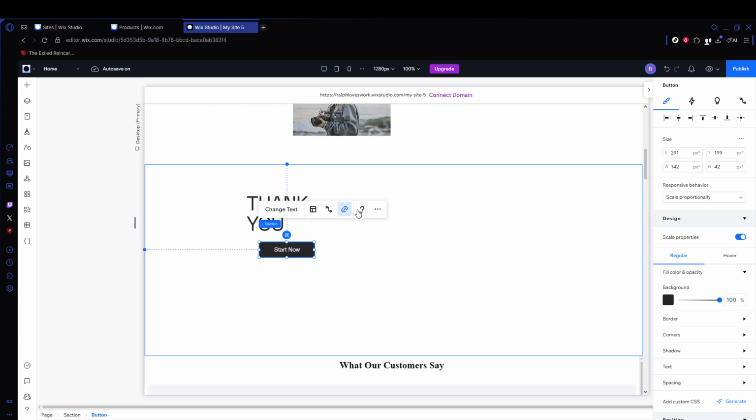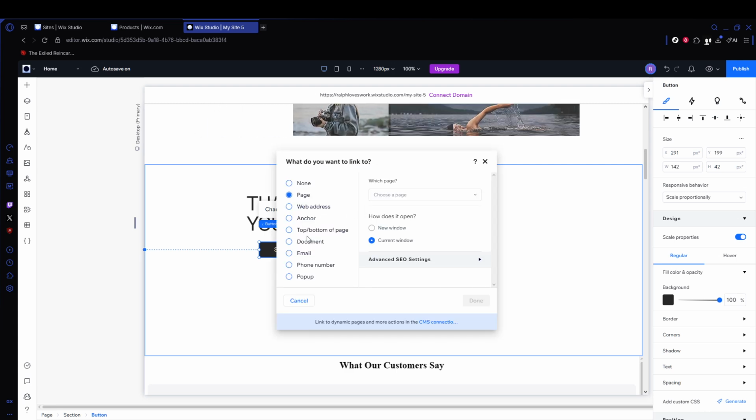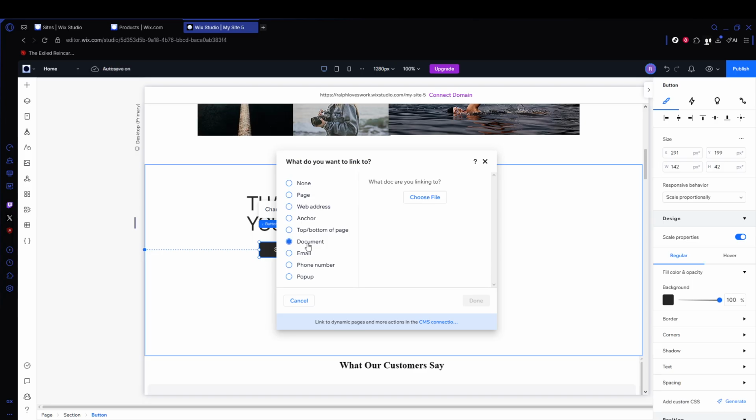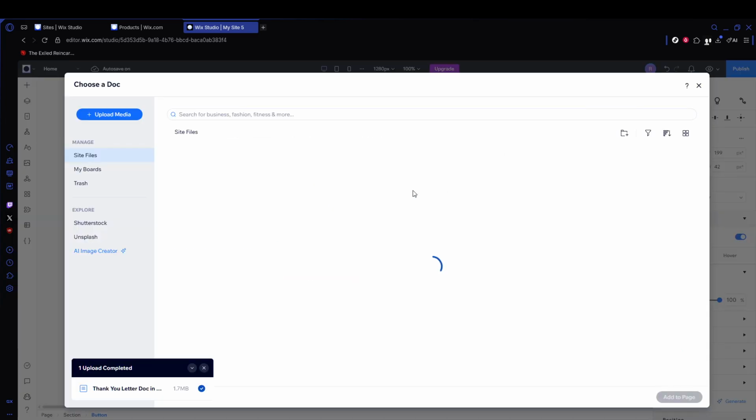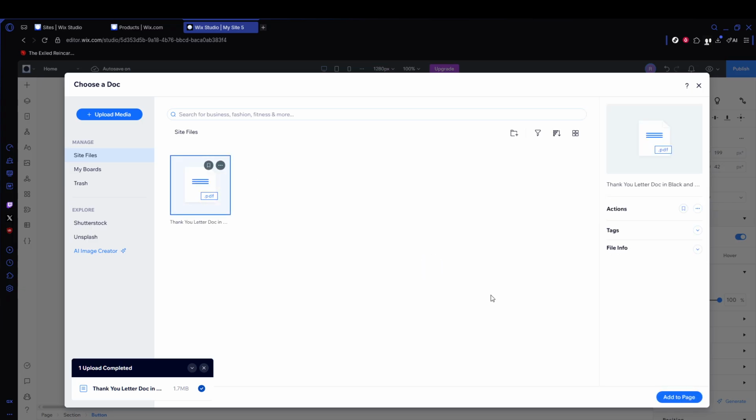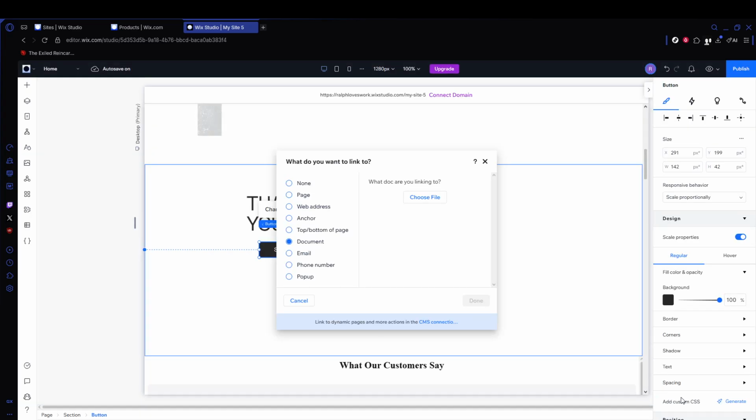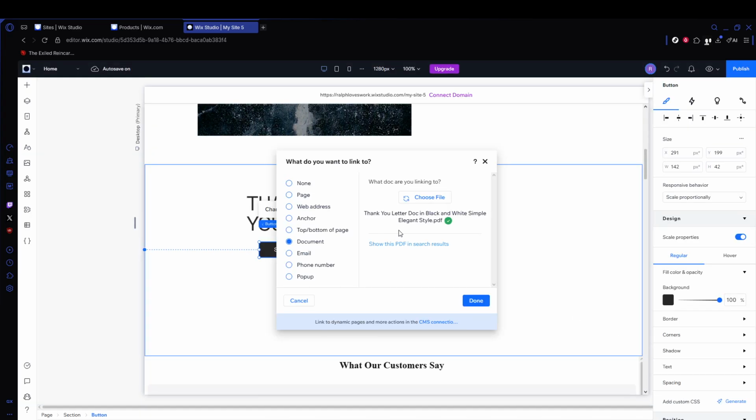Before you publish, test everything. Click Preview, the eye icon, to open a live preview. Click your button or linked text, and the PDF should open in a new tab or download automatically, depending on the browser. Double check that the file name and the content match what you uploaded.